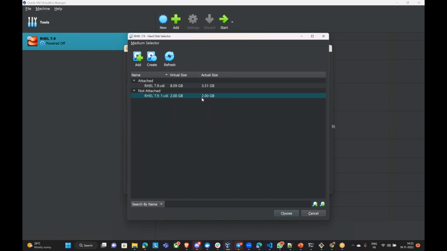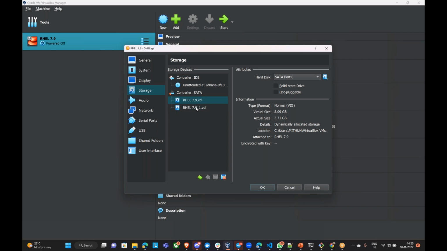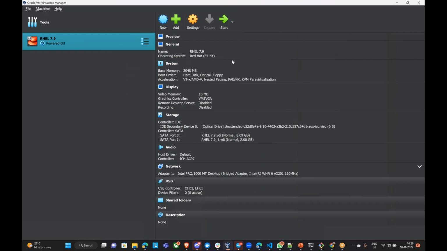Okay, if you expand, you will get the information. So now you can choose. So now you have added the disk. See, now to the controller you have added the 2 disks. This was already there from the beginning and this one we have now added, and press OK. And now you will start the machine.